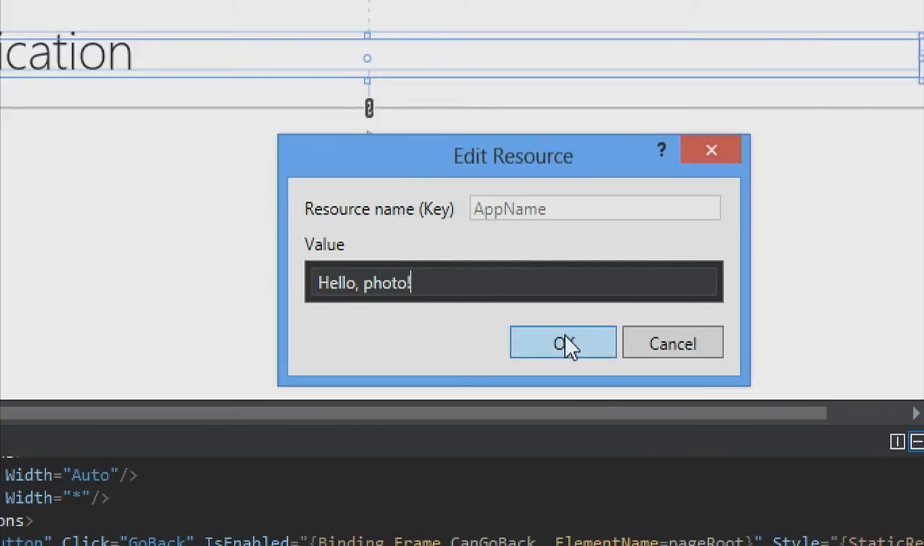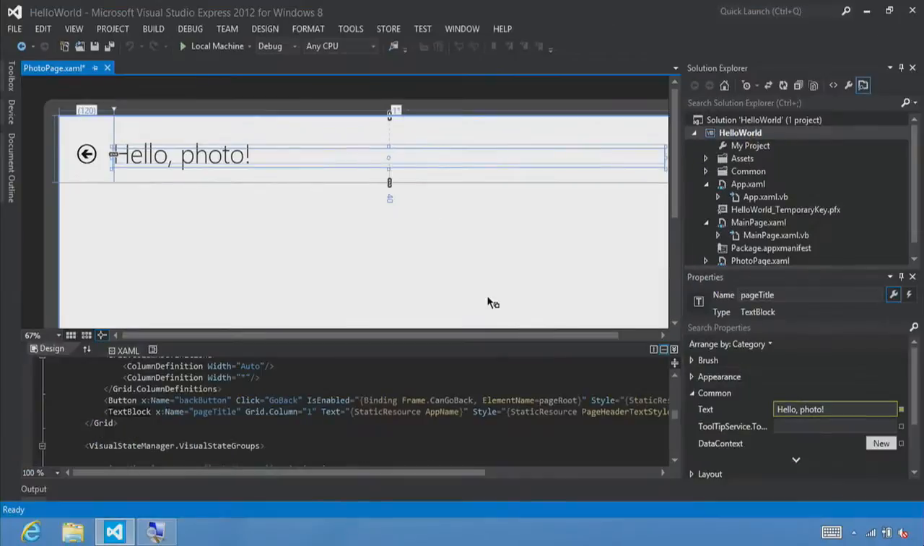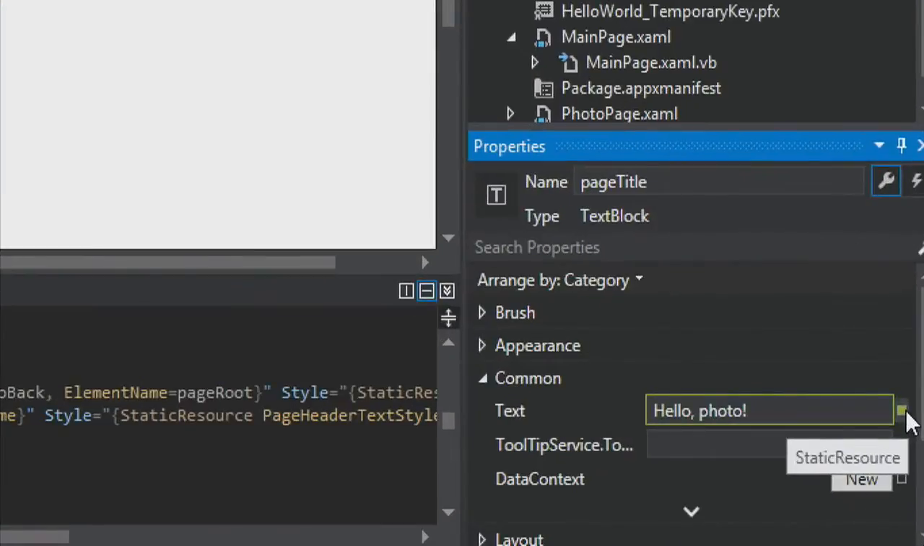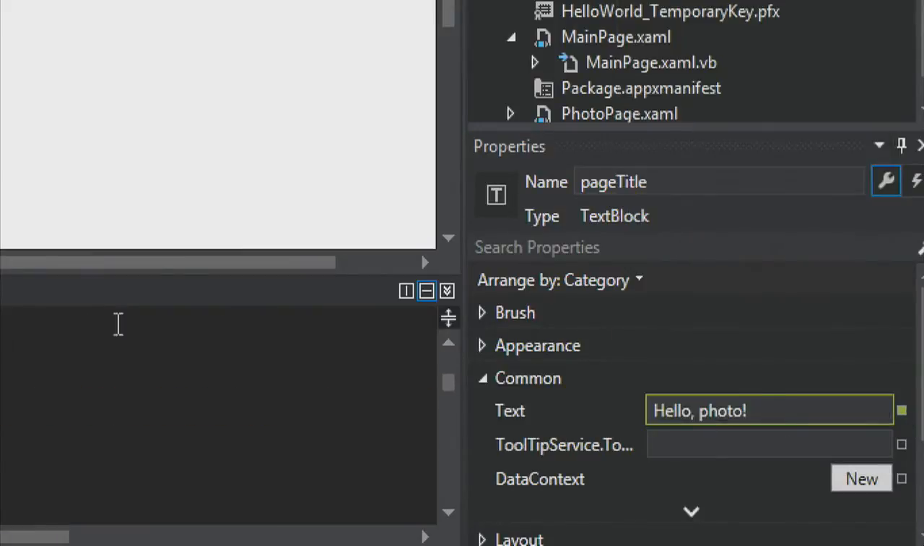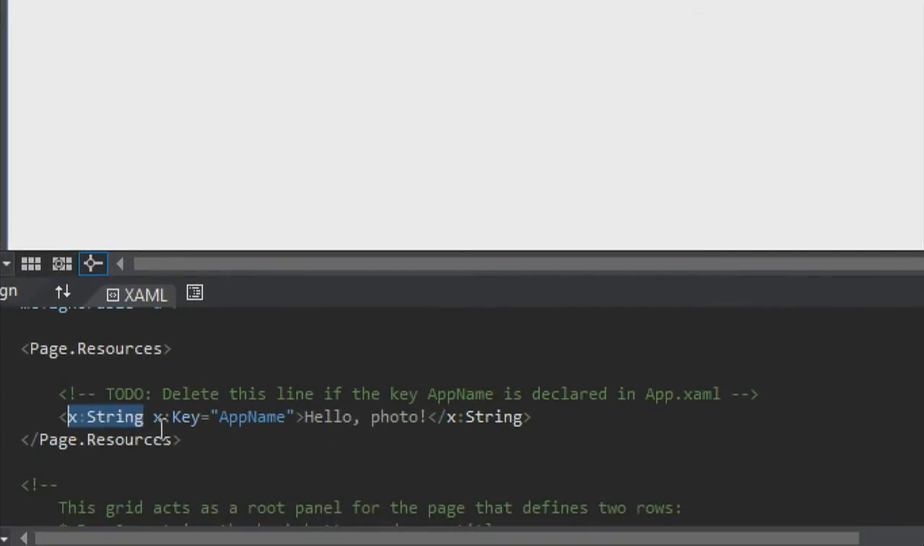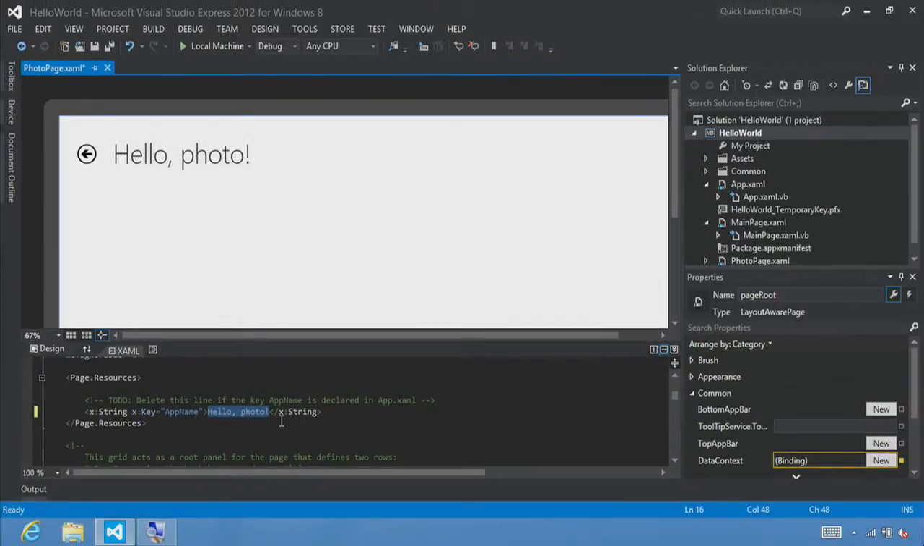Once our page title is changed, go ahead and click OK. We should see it updated in the Visual Designer. And if we go back to our Property window and click on the property marker again and select Go to Source, it'll take us to the XAML source code, and you'll notice that the app name key is now set to Hello Photo. Next, we're going to add navigation.